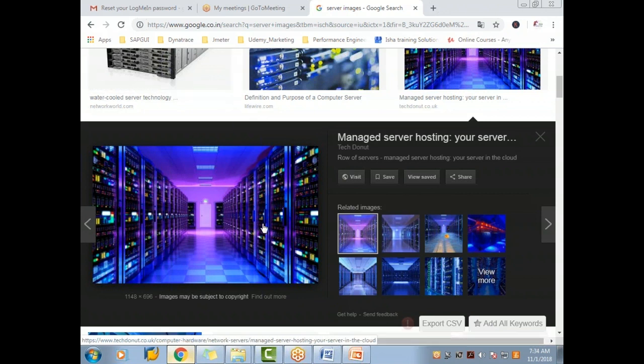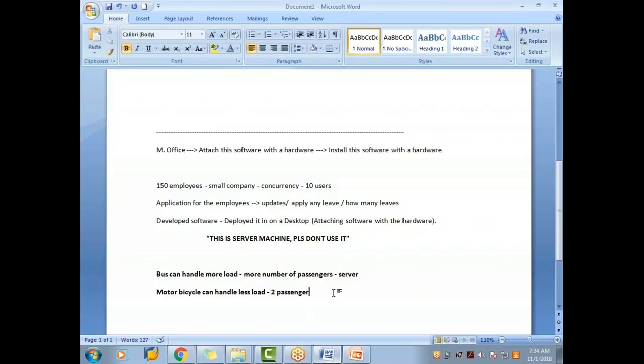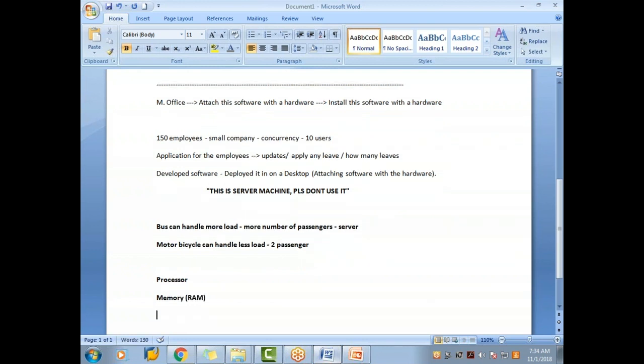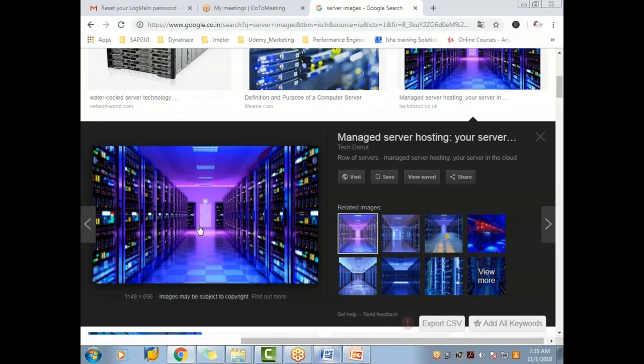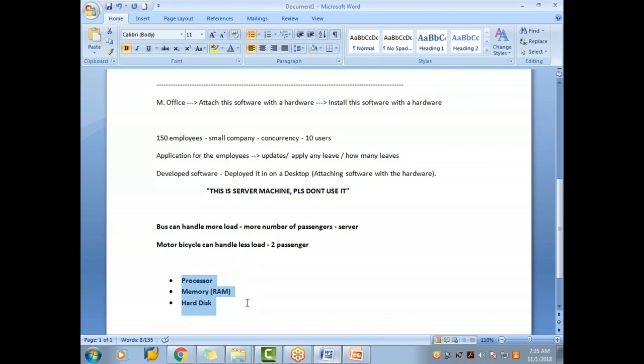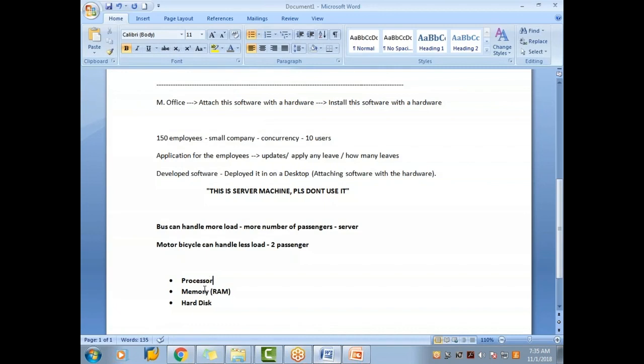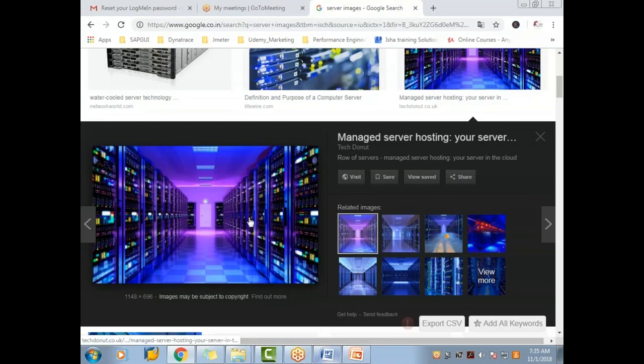But whether the server is as big as this or your desktop, they have three main components. One is the processor, one is your memory, which some people call RAM, and the third one is the hard disk. Whether it's a big server room or a small desktop or a laptop, these are the three main things, just on a larger scale.